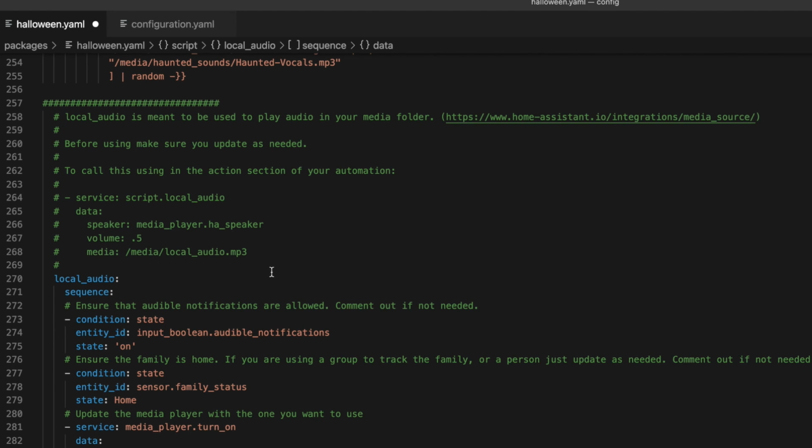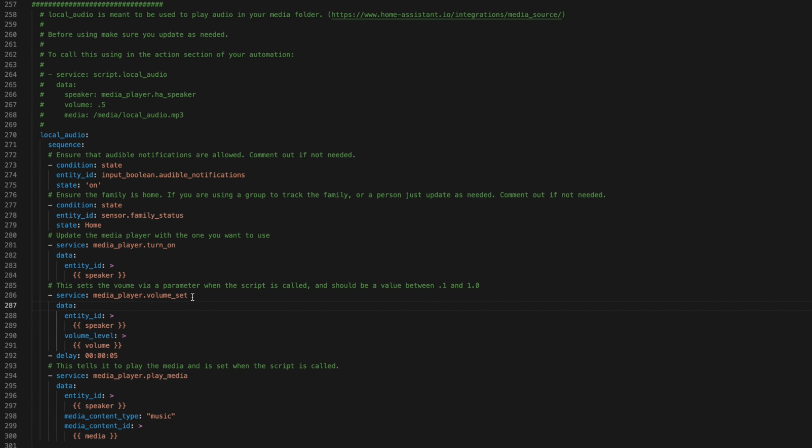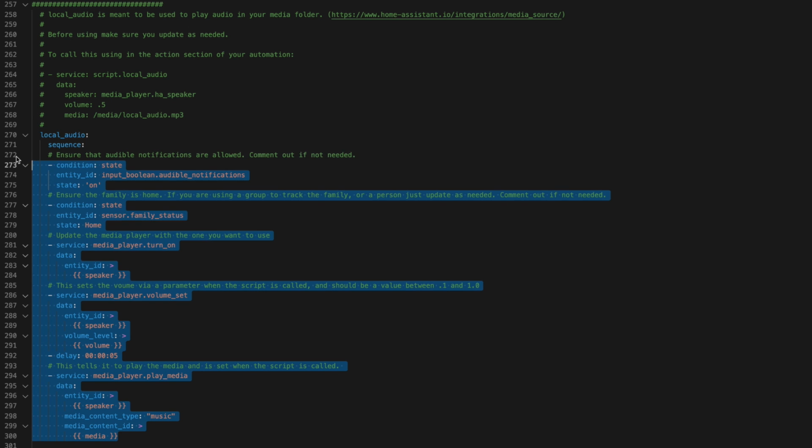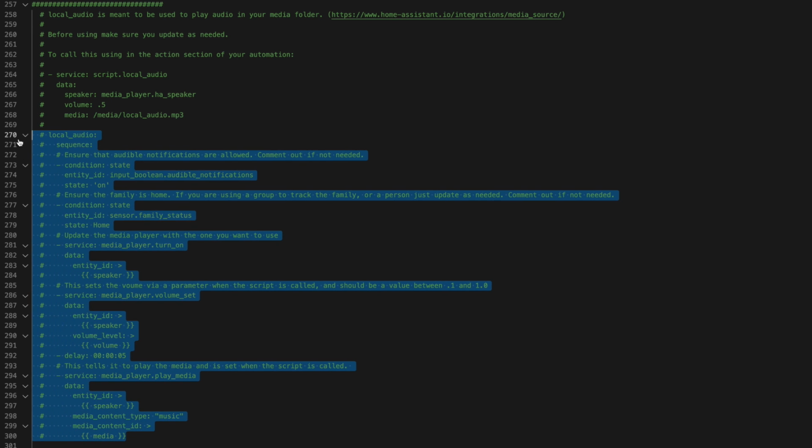The local audio script here is meant to play any of the files that are on your local machine. So if you want to use this, just uncomment this out, but since it lives in another part of my configuration, I'm going to comment it out here.